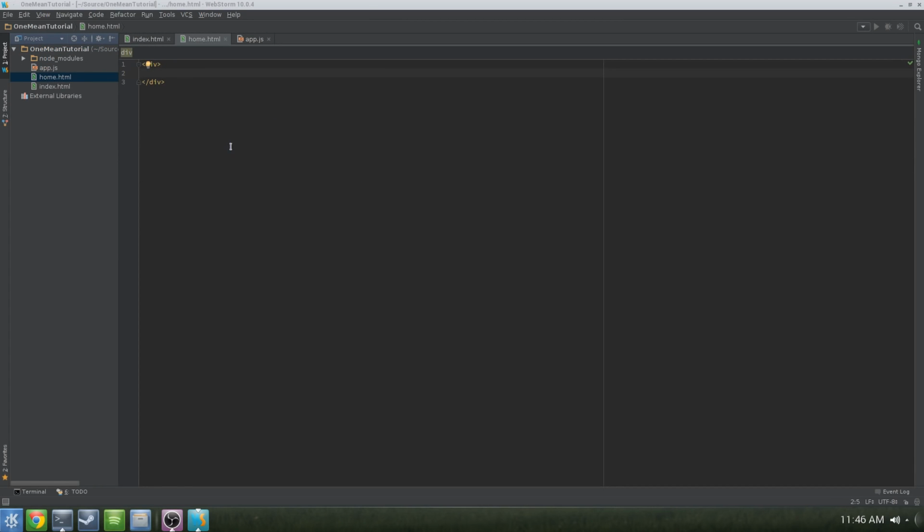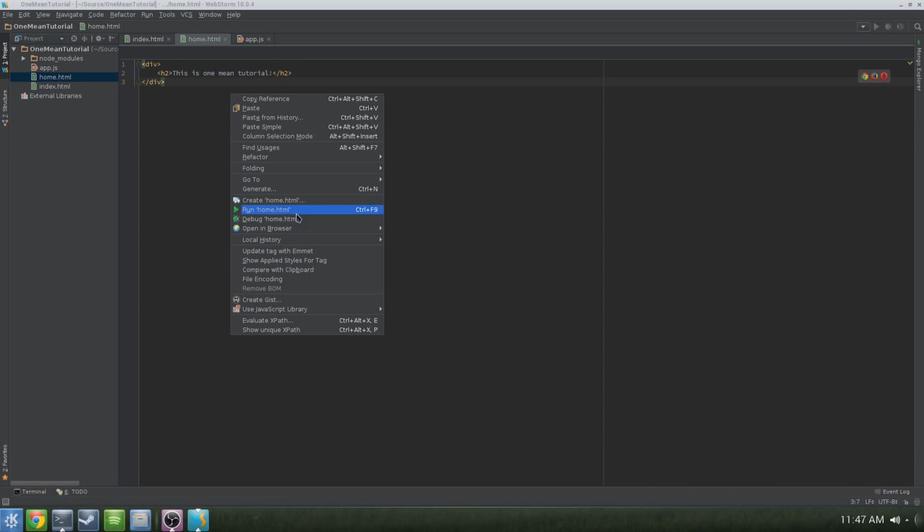And let's go ahead and do h2, and we'll say something silly like "this is one mean tutorial." Now in WebStorm, you can go ahead and right-click your HTML file. And in this case, we can simply say run home.html. And there you have it. This is one mean tutorial.